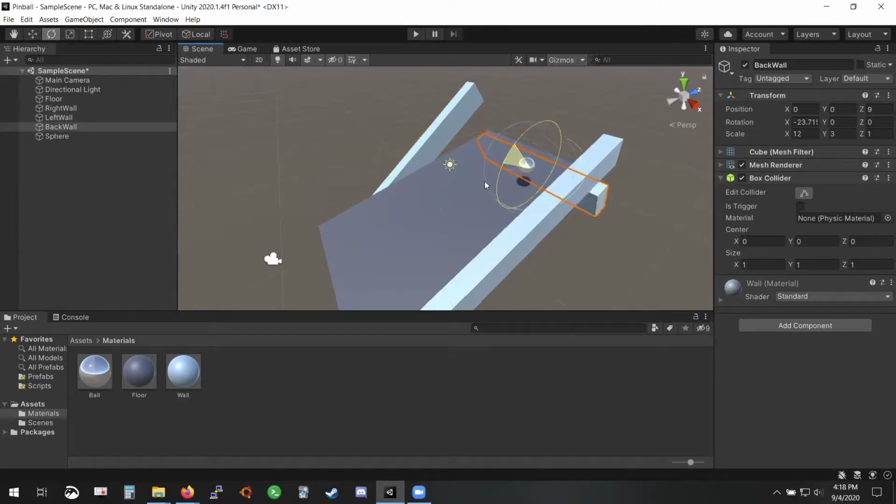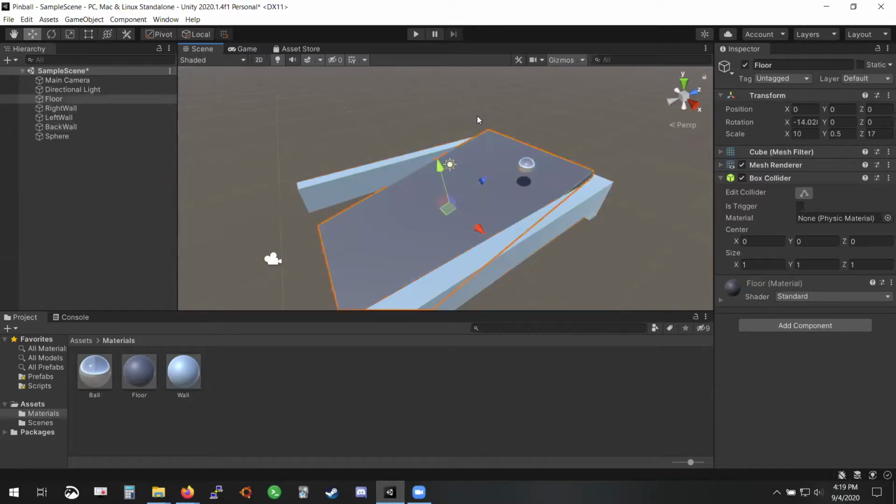Let's see. So I could just rotate each of these things, but then the problem is it's not lined up, so I have to go do that. And it's a big pain. So I'm not going to do any of that.